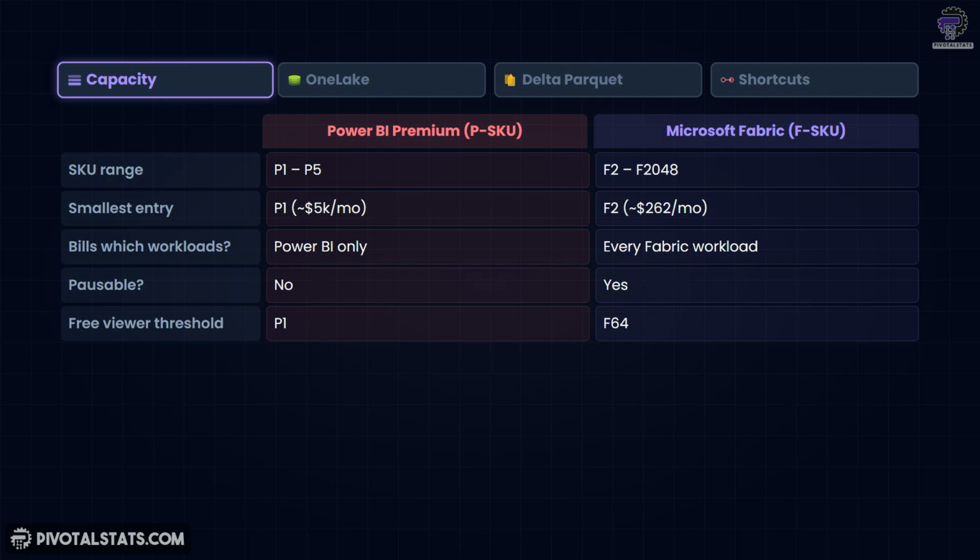The big difference from Premium is that one capacity bills every workload. Your Spark notebooks, your warehouse queries, your dataflows, your Power BI report rendering, all of it pulls from the same pool of capacity units. And this is genuinely useful. You can pause an F SKU when you don't need it. Premium P SKUs, you couldn't.